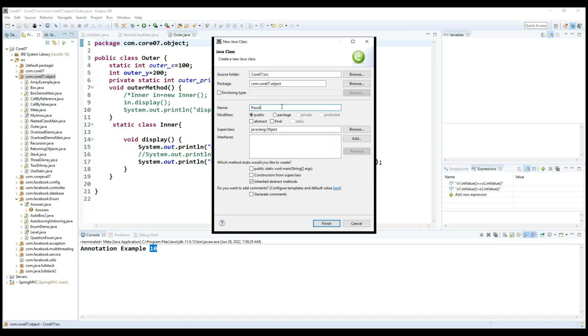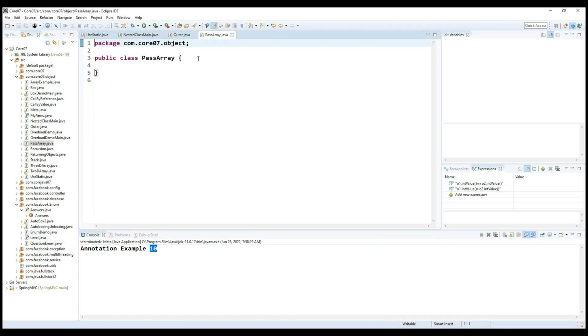The name of the class I'm going to take is PassArray. Now observe carefully. I'm taking the name of the file as PassArray, and the file name is also internally the class name. Here I use a static void VATest method, and the VATest method is expecting an array type here.